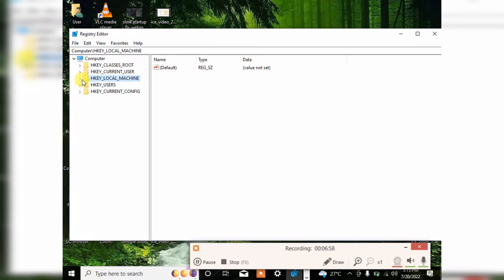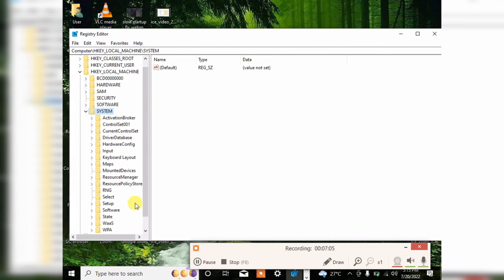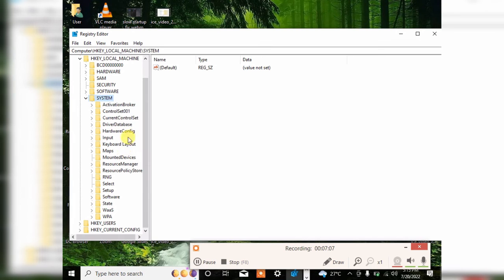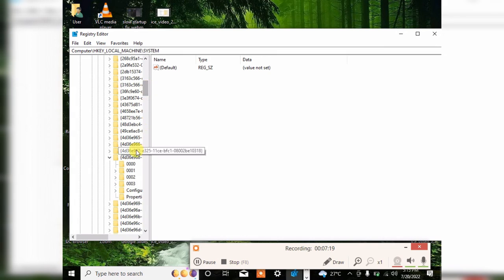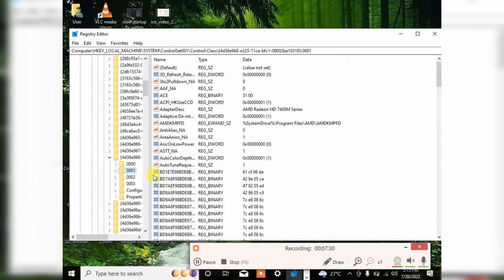Let me see. You click on the local machine, expand that option, go to system, expand the option. You should be looking for something about control. Here we have ControlSet001, expand it, click on control, expand it. Now there's a particular number in here. Okay, it seems I've already selected it. This particular one, 4D36E968, expand it, and then 001 is what we are looking for.